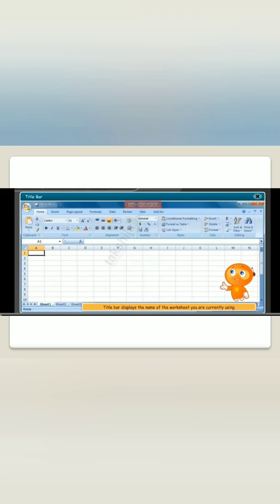Now at the top is the title bar, which displays the name of the worksheet you are currently using. See here, Book 1. Book 1 is the default name of any worksheet. If you save your file by going to the Microsoft Office button, then clicking on file, then save, for example RAM, the file name is RAM Microsoft Excel. The title bar displays the name of the worksheet you are currently using.